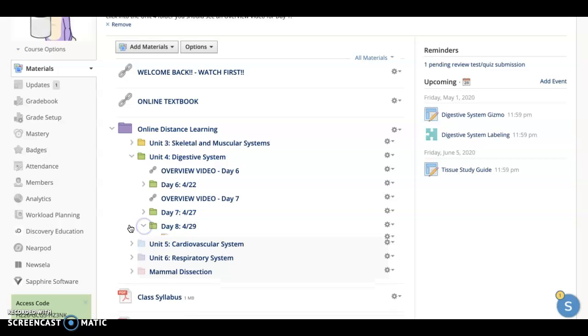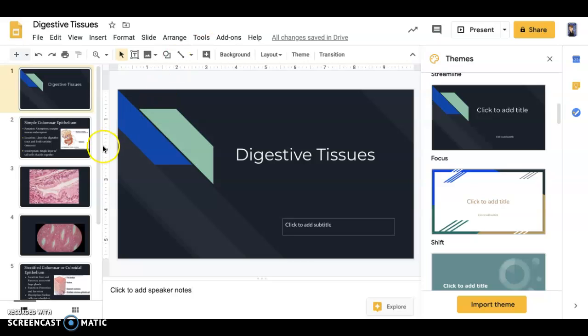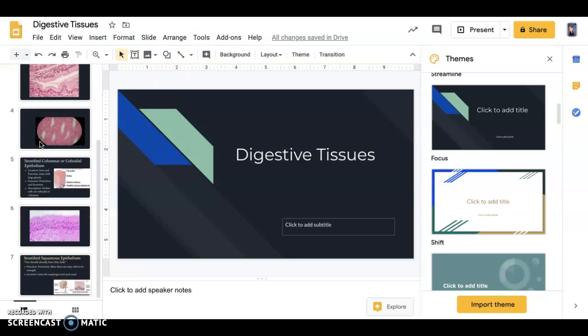Alright, so for day 8, like I said, I made it kind of simple. I want you to go in and add to your tissue study guide the digestive system tissues. So this is the PowerPoint here, and there are, let's see, you have simple columnar, you have stratified columnar or cuboidal, it depends on where it's at, and then you have stratified squamous.